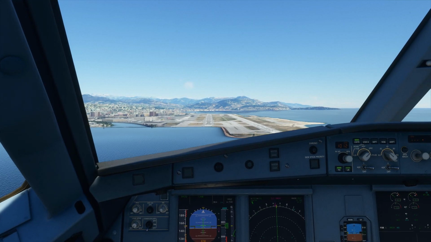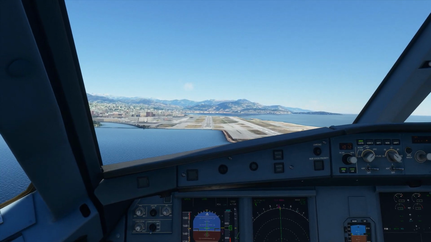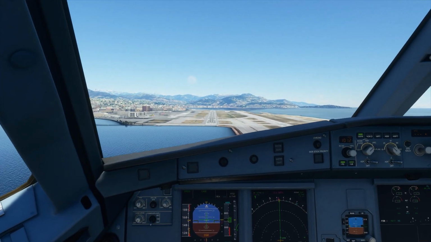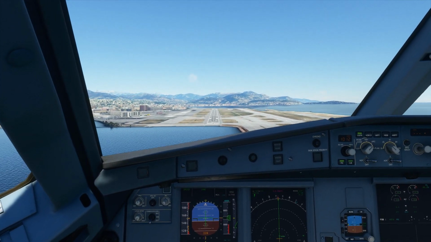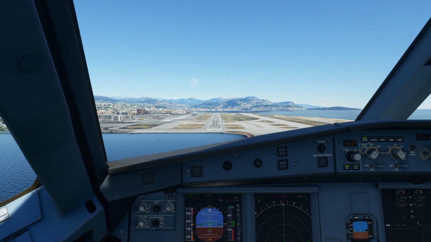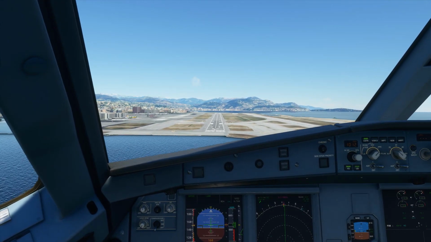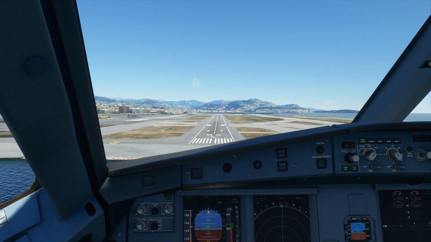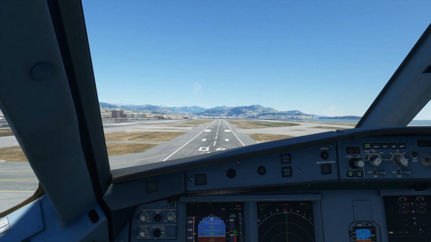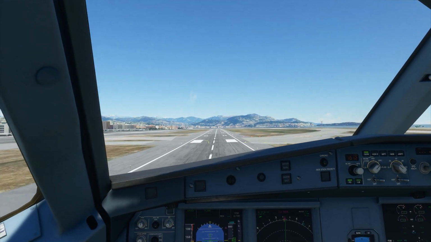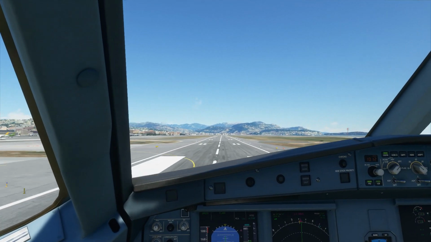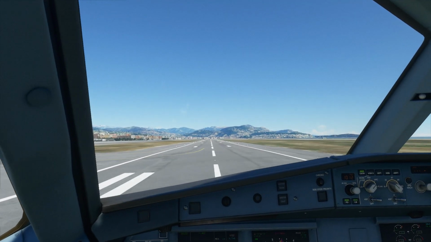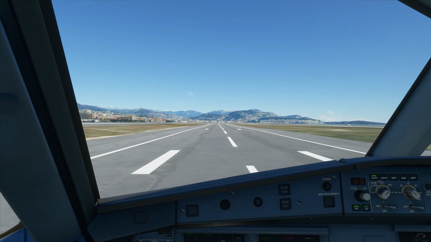400. 300. And coming back on profile now. 200. 100. Aiming for the touchdown zone. Beginning to flare. 30. 20. Cutting the thrust. Retard. 5. Finding the runway. Okay, there's touchdown. Using the rudder to keep the aircraft straight.